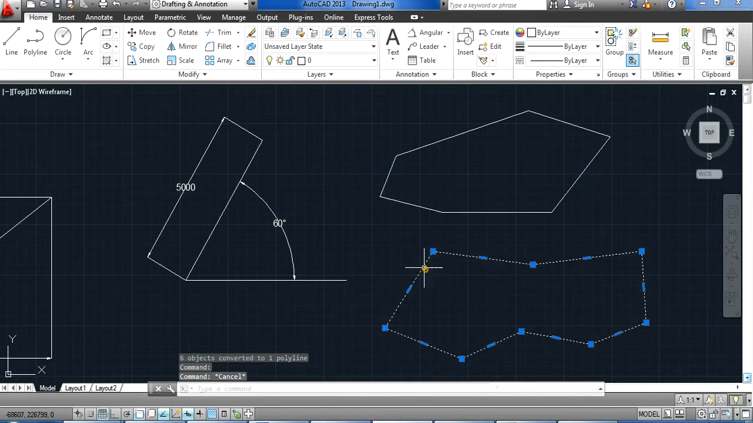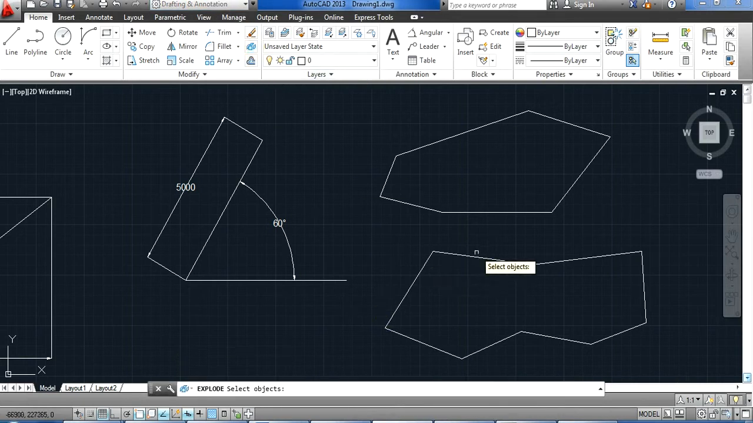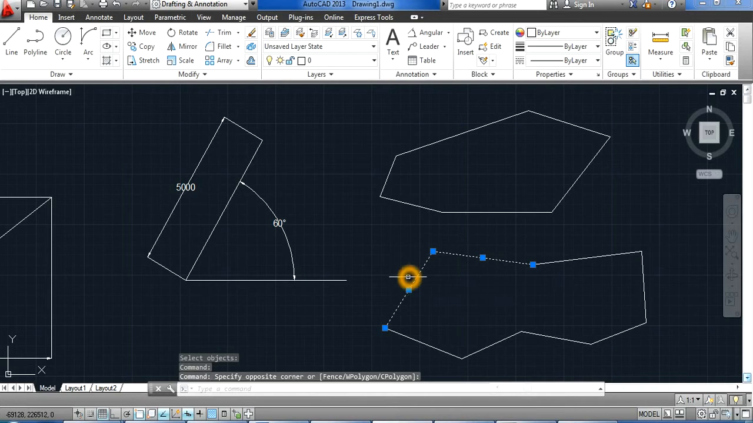So what about this polyline, in case I want it into smaller entities? So I just want to break it down. In that case, I will have another command, which is explode. I click on explode, and I just go back to the polyline, click on it, enter, and here we go. They are now in separate entities.